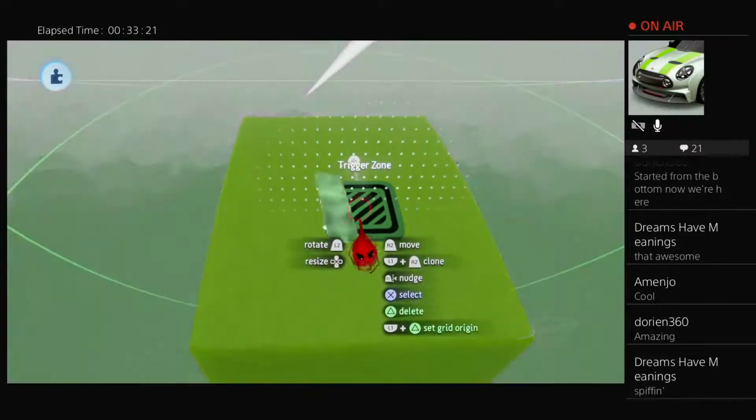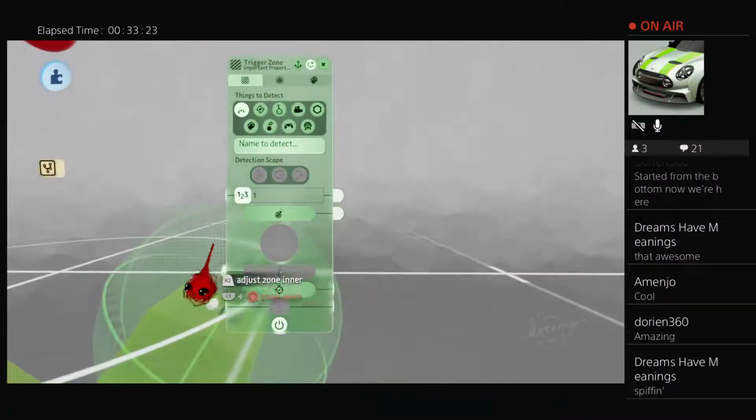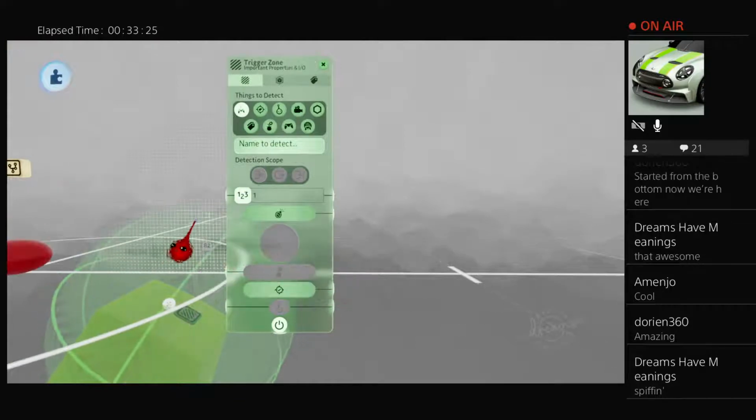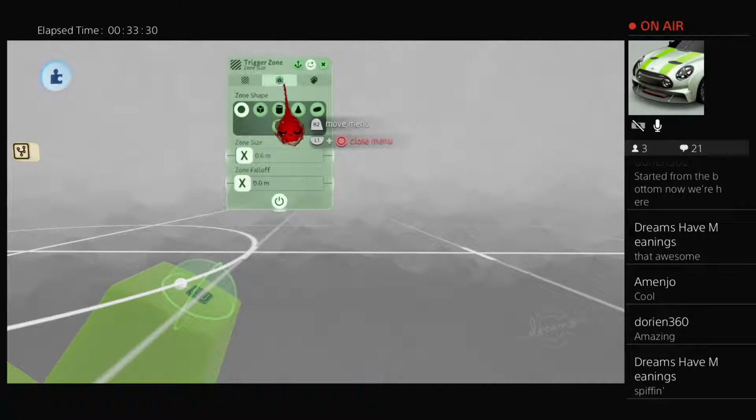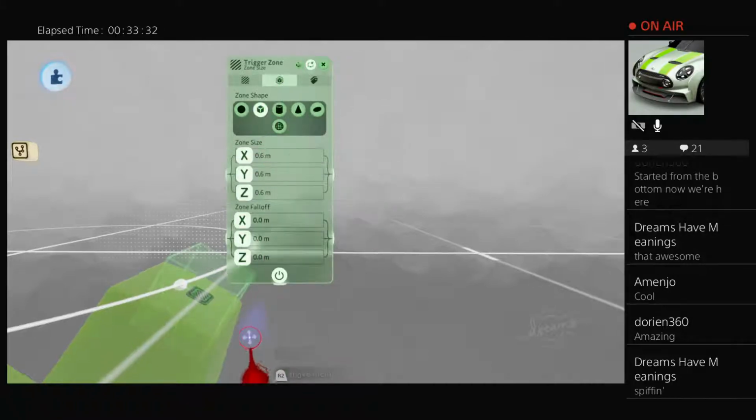So I need a trigger zone, and this trigger zone has to be quite small. Teeny, tiny, tiny trigger zone. That is something like that.